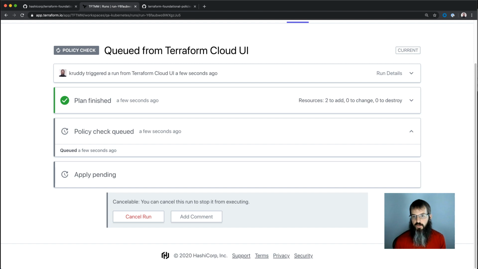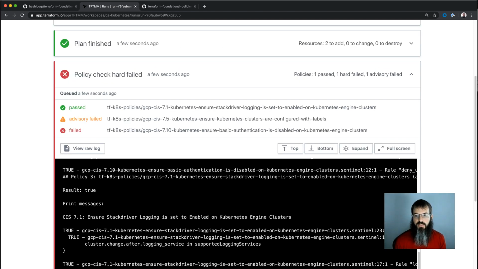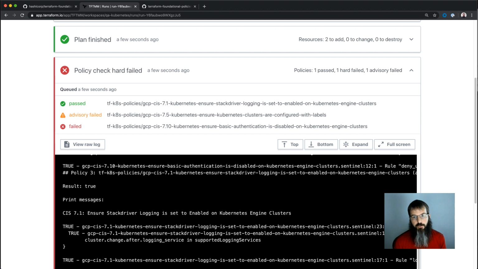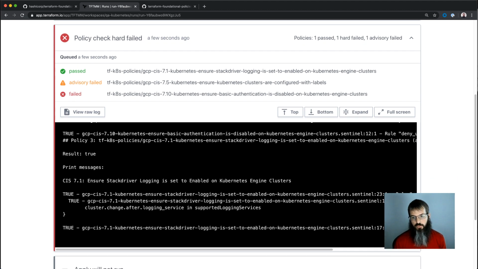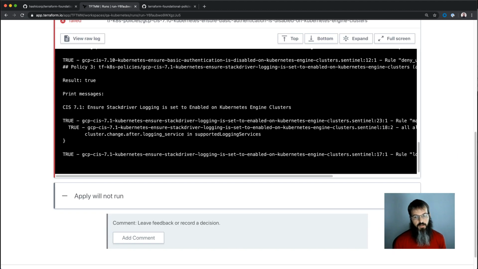Once that goes through and completes itself, we can see that we have the 3 policies that we copied over into our sentinel.hcl file. We can see the first one passed. That was our ensure Stackdriver logging is enabled. Then our second one failed, but it was an advisory, so it still let us continue. And then lastly, our basic authentication failed our job. So if we scroll down here to the bottom, we can see that the apply will not run.